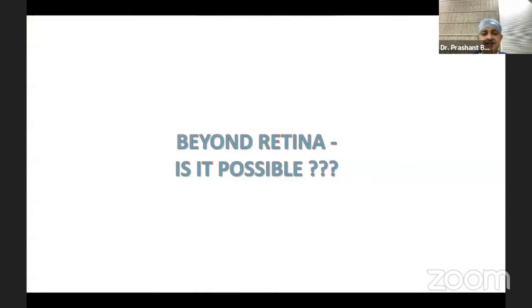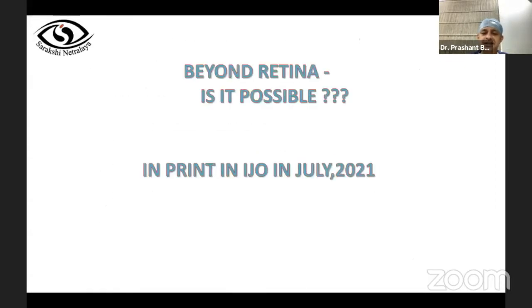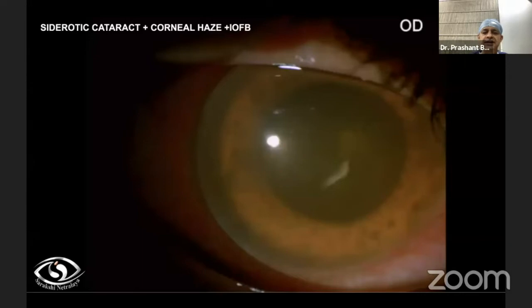So beyond retina, is it possible? Is it that Dr. Bhawankule only says about it, or are there publications? Well, this is our publication, which will be in print in IJO July 2021, which speaks about the use of this system beyond retina. Now, let us see some classic so-called difficult cases.